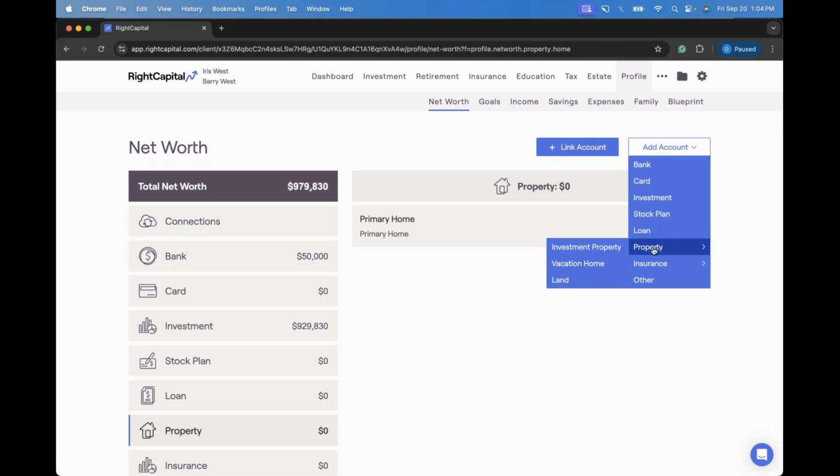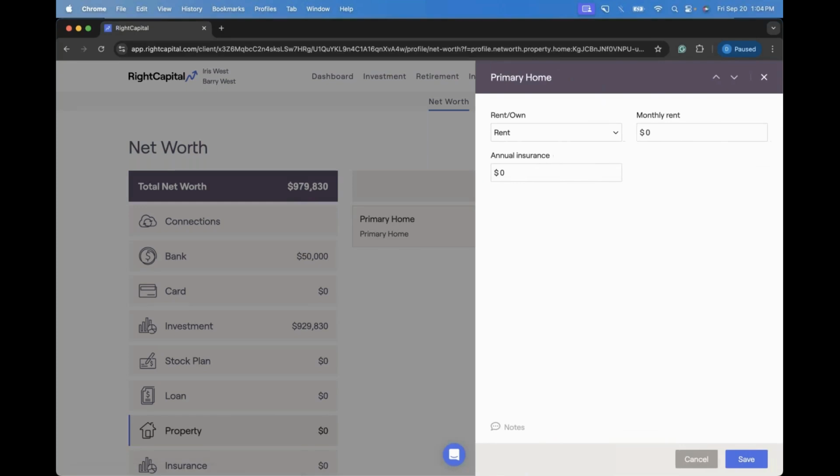So we are going to start by taking a look at the primary home today. There is a good deal of overlap between properties in terms of data entry, so this will be a useful introduction for us. When you click on that primary home tile to open that up on your screen, the first thing you'll see is this rent or own toggle in the upper left of this card.